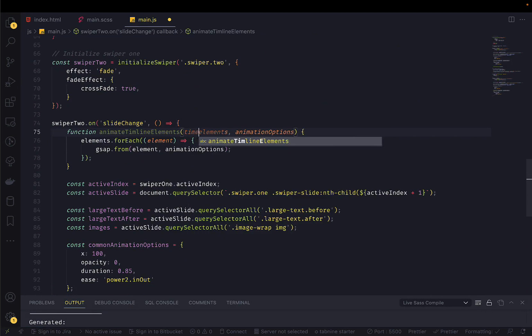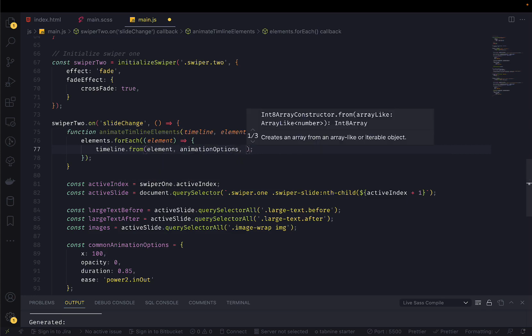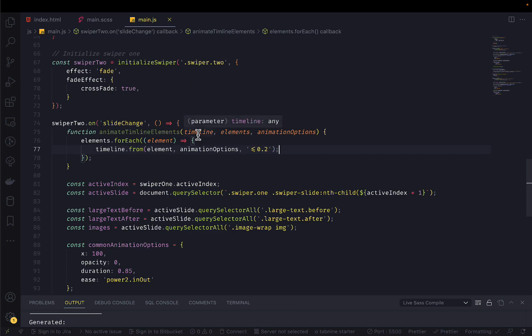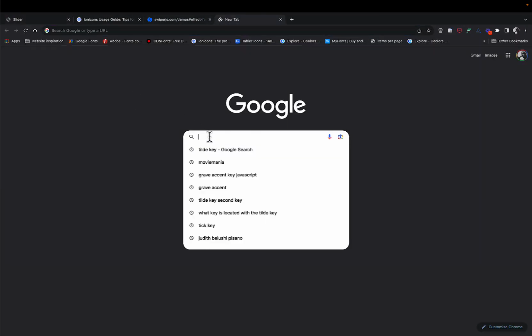So timeline, and for each element, timeline that's from elements, animate options, and we just set, I think, less than or equal to 0.2. So less than or equal. I think my font ligature should be on for VS Code. Let me get the symbol, but you get the point now. Less than or equals to. To make you understand, I might just do them here. Less than or equals to this here.